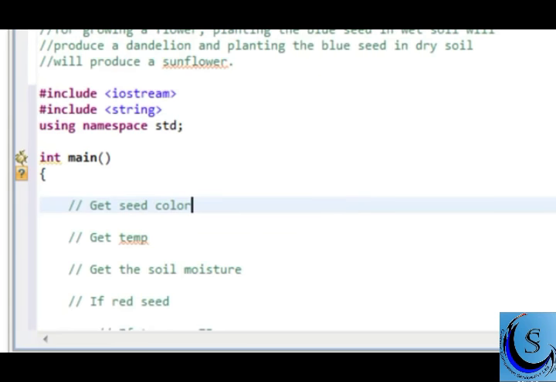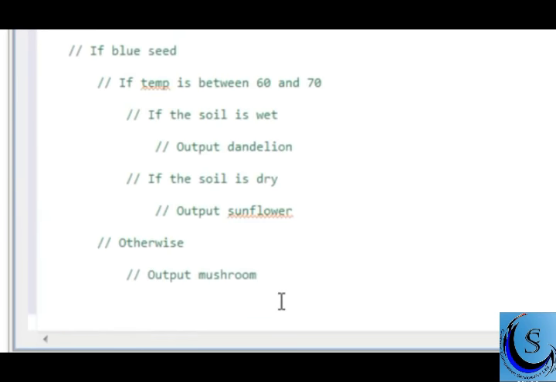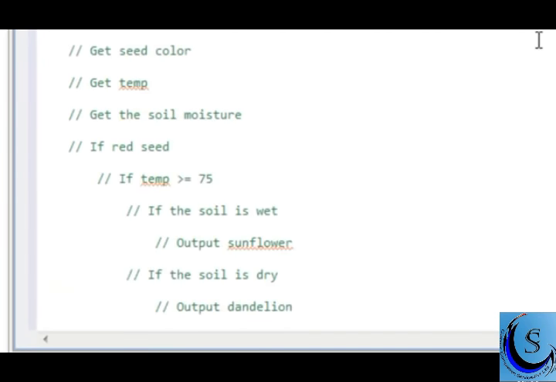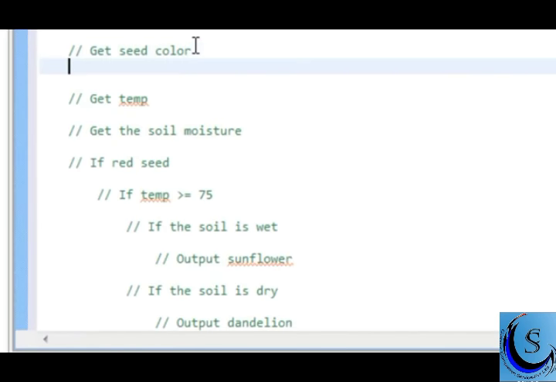since we want to have all of this inside of the main function. And also at the very bottom here, you can put in a close brace. All right, so now we're ready to start typing in our main function here. So let's come down and do get the seed color.